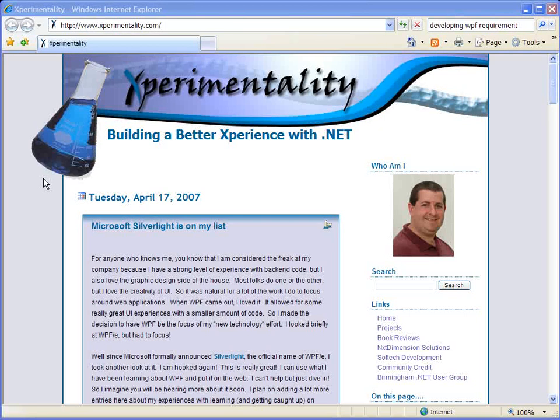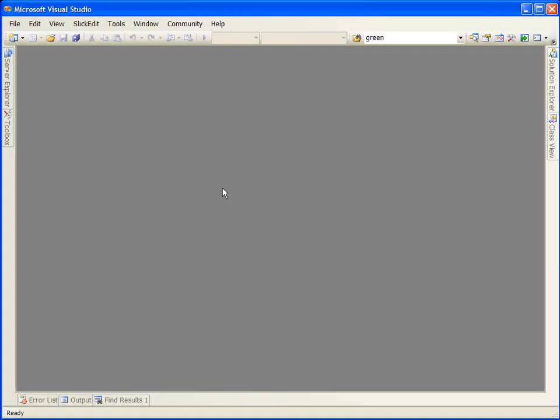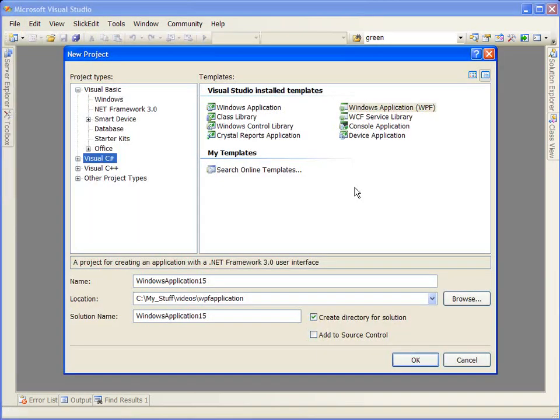The purpose of this presentation is to demonstrate how to build a standard WPF Windows application. In addition to Visual Studio or Visual Studio Express, you'll need three additional components: the .NET Framework 3.0, the Windows SDK, and Visual Studio extensions, unless you want to use Visual Studio Orcas Beta Edition. Once installed, let's begin by creating a new project.